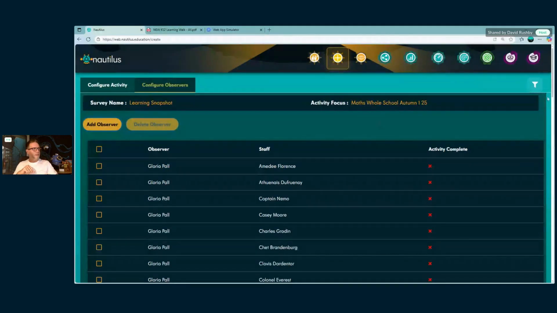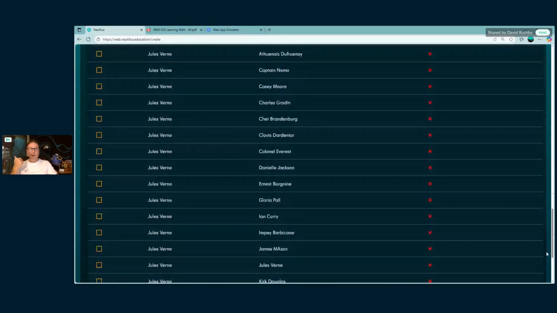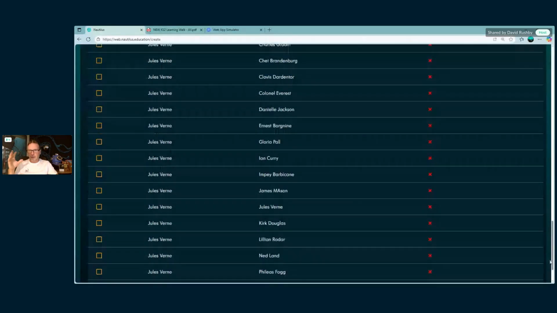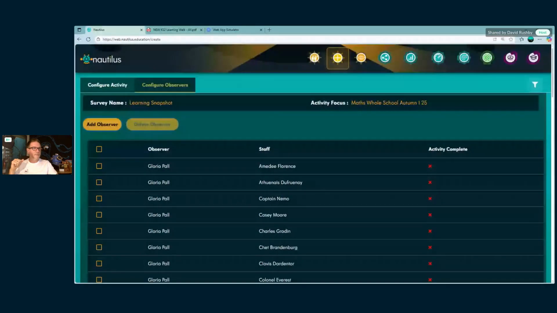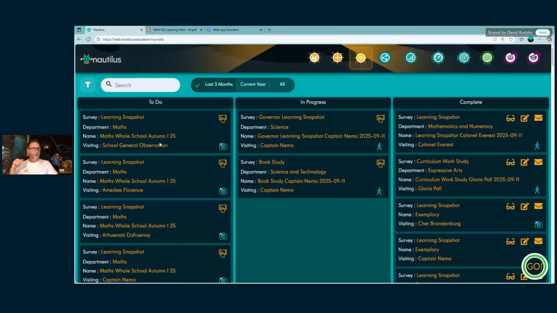But if you look at it, there's quite a lot there, and that would take you a little bit of time to decide who's seeing who. And I guess it's prone to error. So what we can do is move across here to the learning walks, and we can see that in here, it lists in my to-do list all of the possible visits. So that means I can do the ones that I need to do, and that enables me to work nice and quickly.